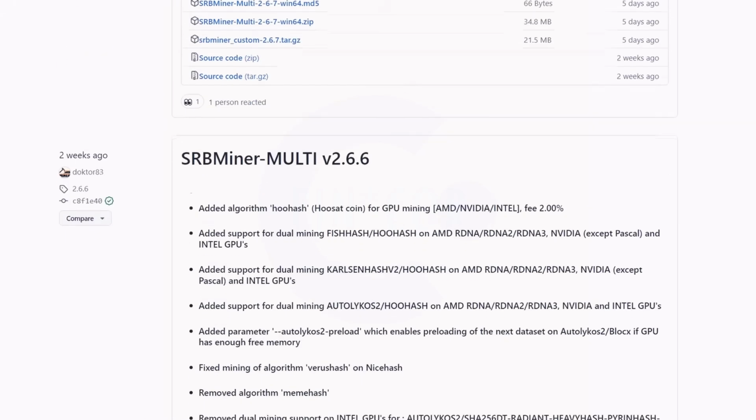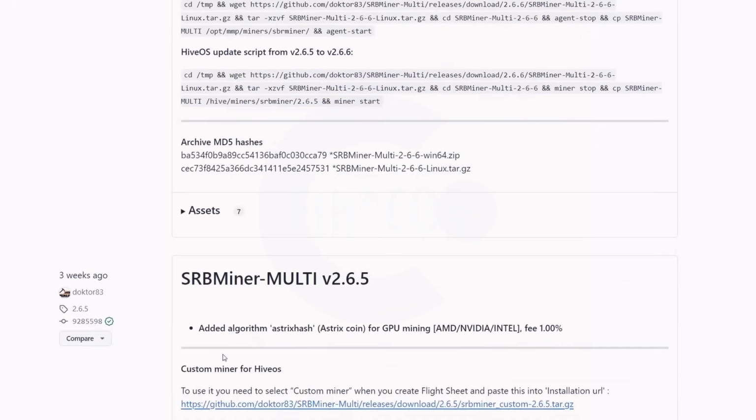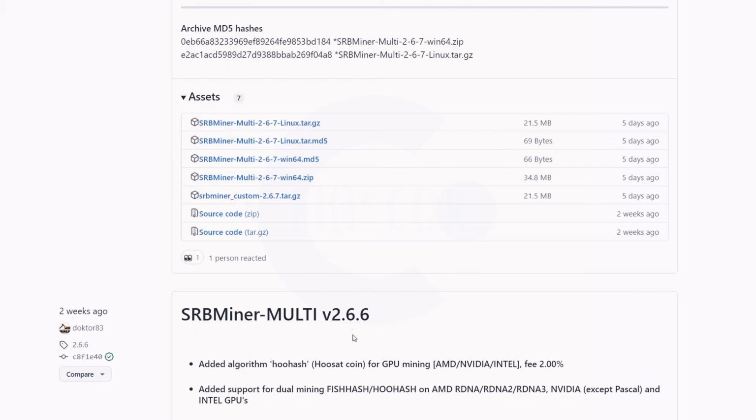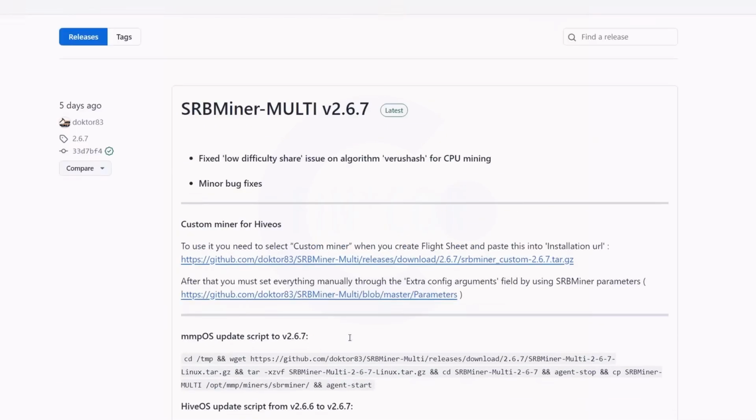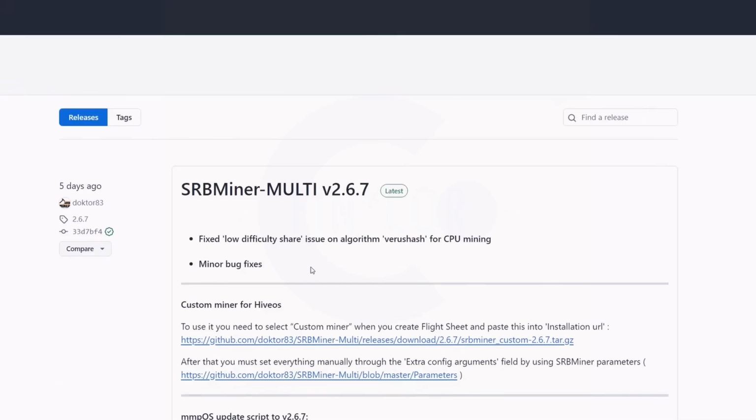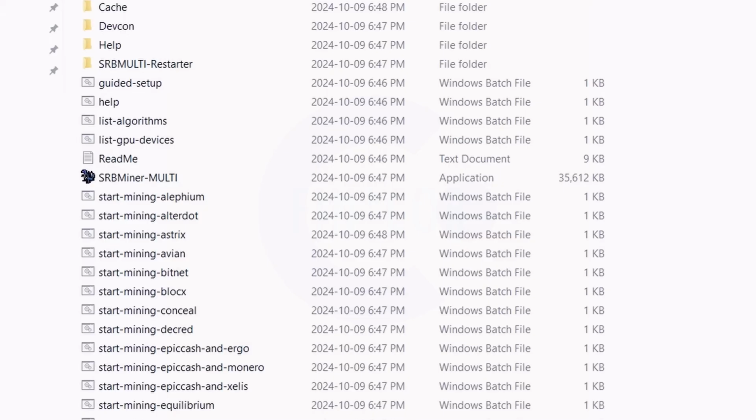If you scroll down here, you can see Astrix was actually added in way back when, about 3 weeks ago, on 2.65. HiveOS is currently running 2.66. So that's the latest version you need here. You do not need to update unless you want to. If you're having issues on VerusCoin, obviously you are gonna wanna update that for CPU mining. But if you're just in for the GPUs and you're not mining on your CPUs, you don't have to do anything fancy.